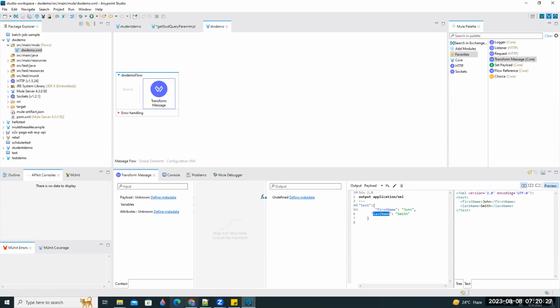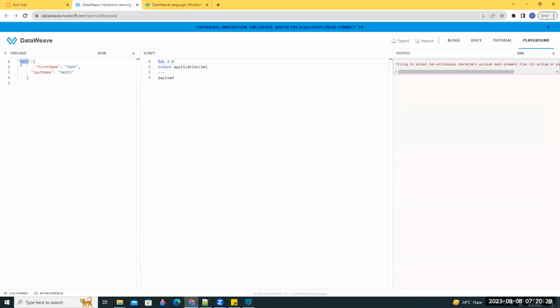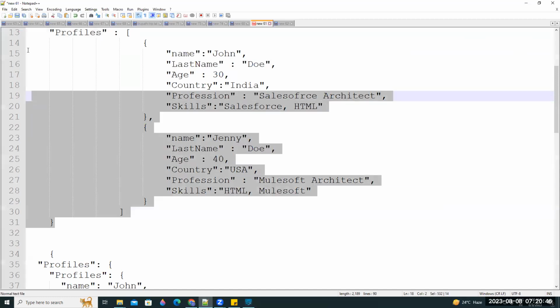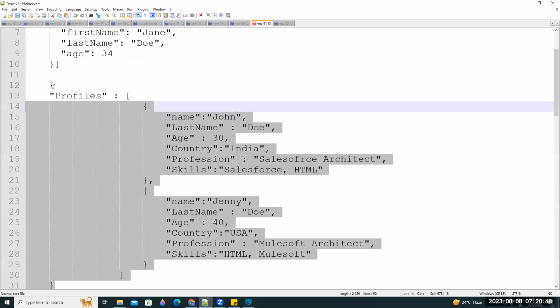Okay. Sometimes the DataWeave playground is expecting that tag, right? Let me check the tag if you are correct. Yeah, maybe this one is expecting here. Okay, like this. Then we'll see if you have a number of tags, I will take this example only. This is a complex one. We'll take this one.